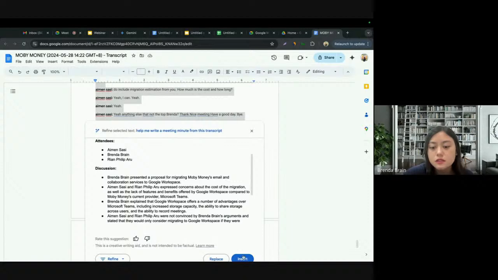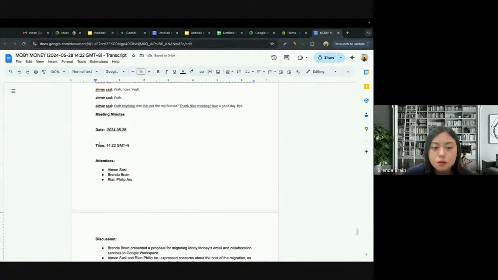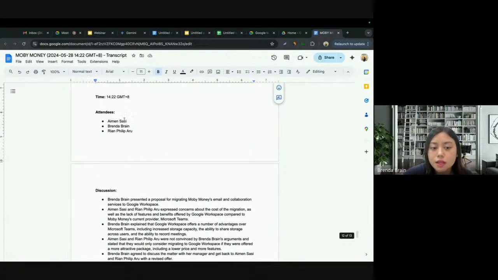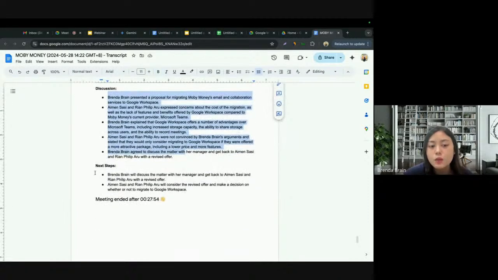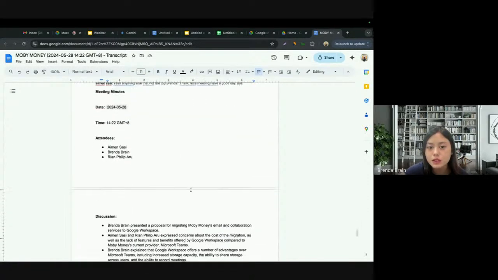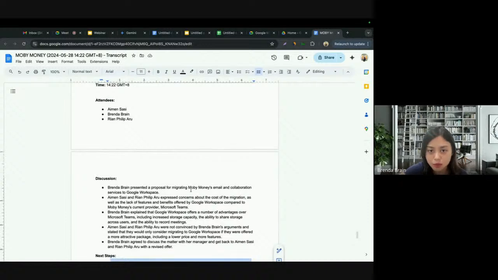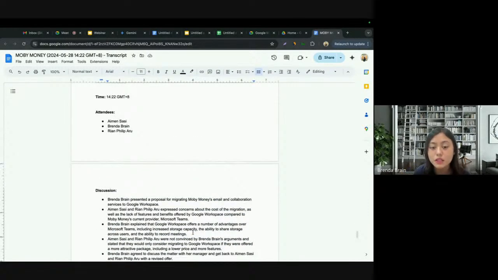So it's going to insert this first so that we can read through it. So here's the date of the meeting, the time, who attended this meeting, what has been discussed, and what the next steps are for each of the people in the meeting. I have been using Gemini to help me take notes, and the meeting minute that it generated for me is very accurate.